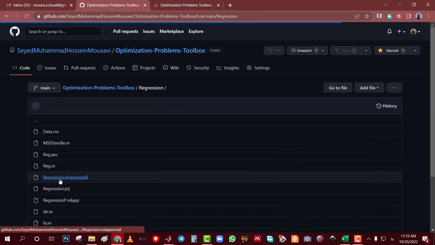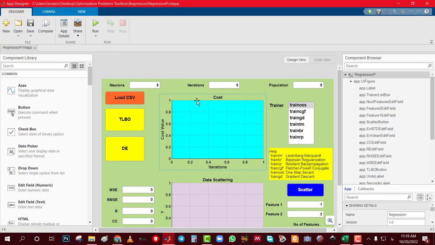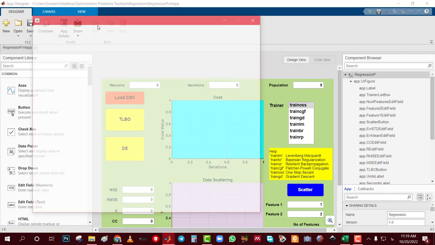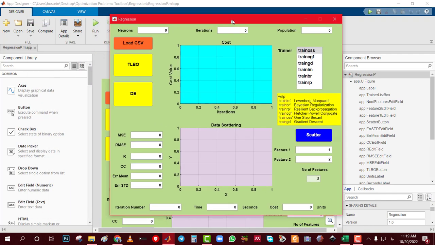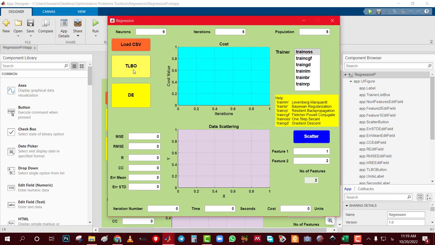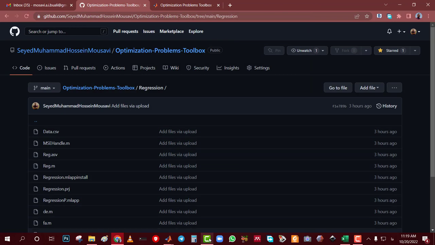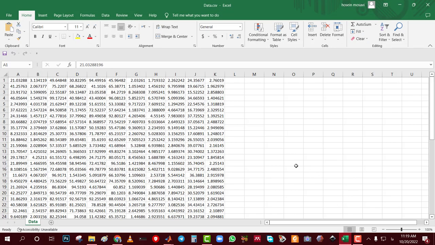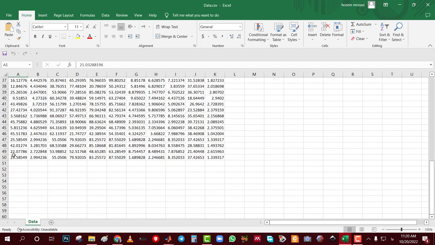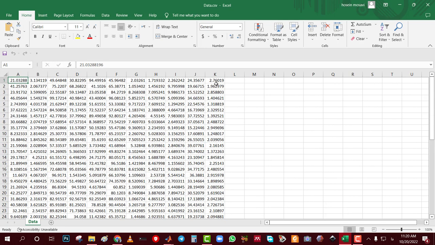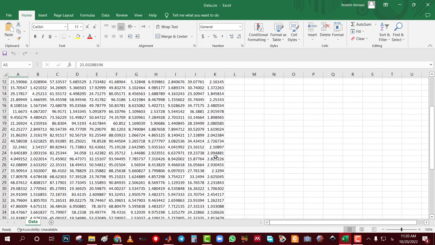Okay, then we have regression. Here we have an application part. In here, I'll just use TLBO and differential evolution algorithm as they return better results. You can load your CSV file here. Our data is this, which consisted of 15 samples. Each row represents a sample, and each column represents a feature. Final column is our target, which is a value between 1 and 3.